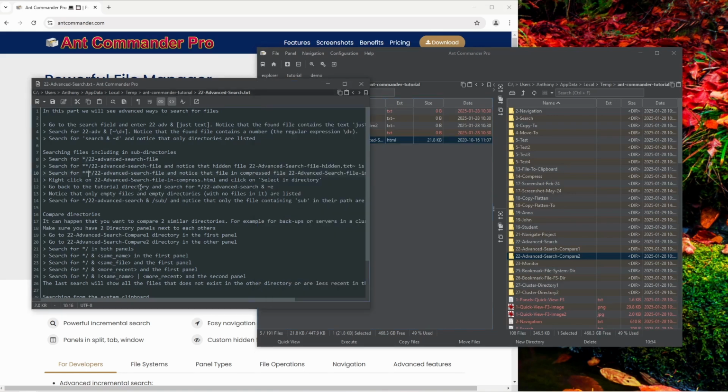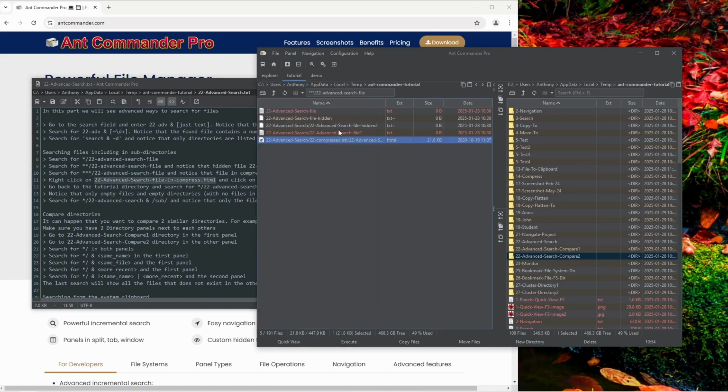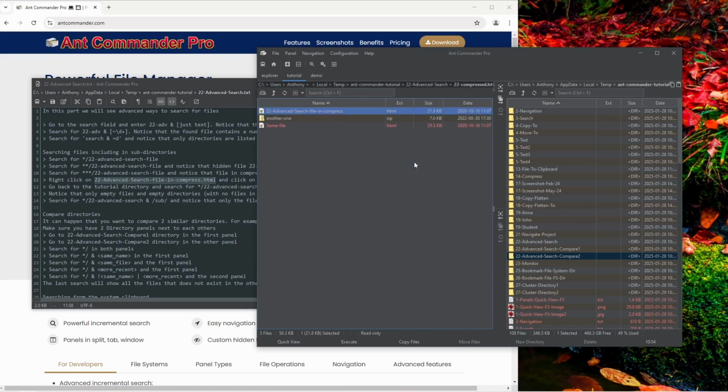Now you can also right click, for example, on these files and then select "select in directory". So now I know the file that I want, I found it. Instead of having to go manually to this file, I can go to select in directory, and now I'm already in the compressed file, and this file is already selected.